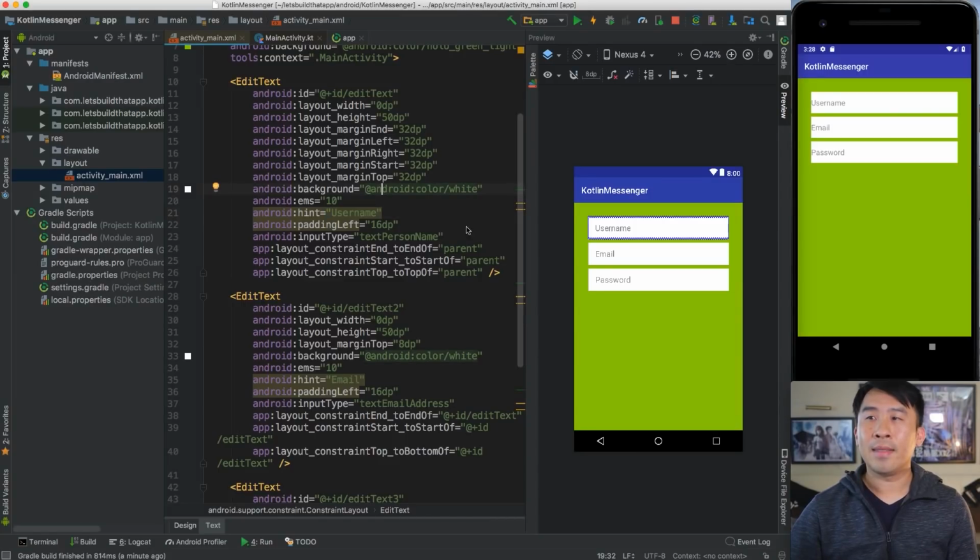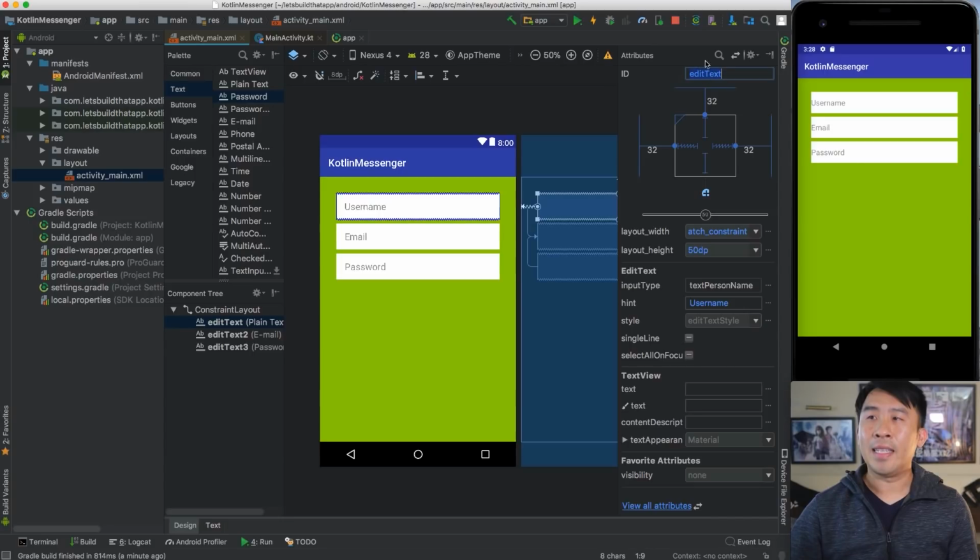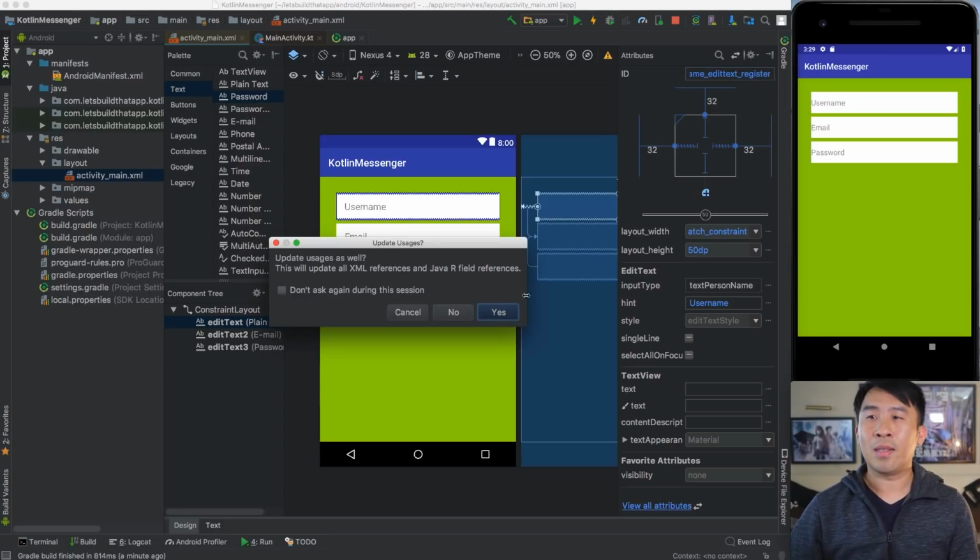So you can kind of see these fields over here. Let's go back to the design. They have an ID on the top right. So if I click on the edit text, that is the ID for each of these text fields. And the better thing to do is to actually give it something that is a little bit more meaningful. So I'm going to say username edit text, and this is going to be for the registration screen. And that's the naming convention that I'll use.